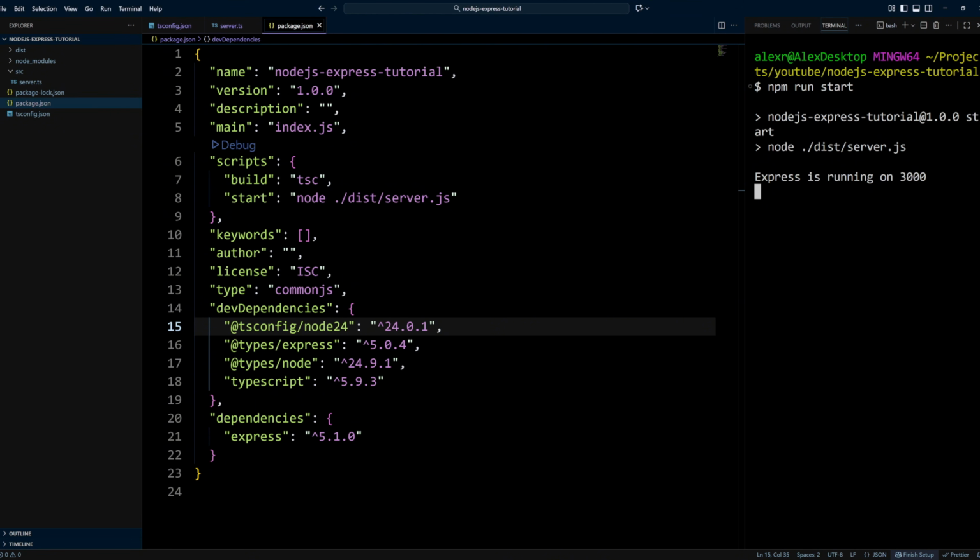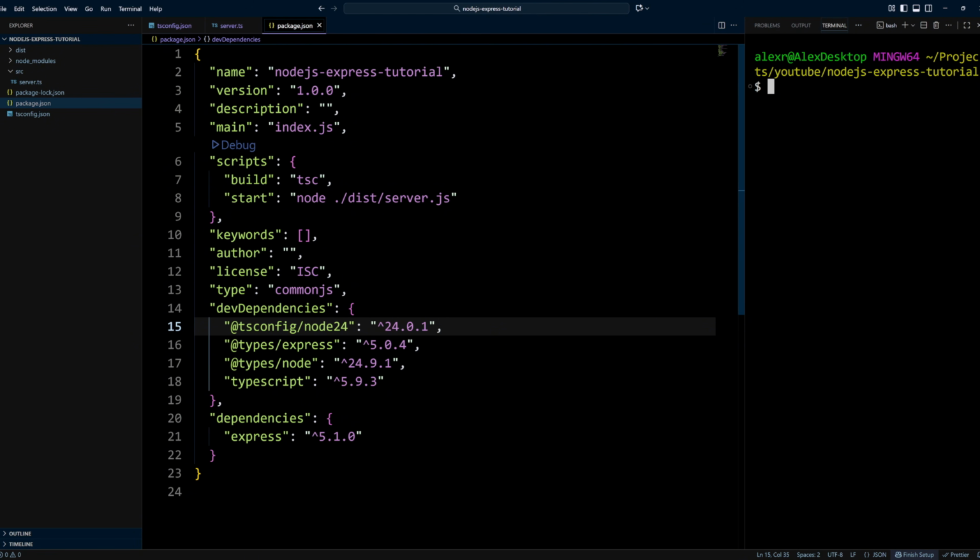As you may have already guessed, there is a way to do that. However, it is not as simple as just combining these two commands, build and start. We'll have to use a package. There are different packages out there, but I prefer to use TSC Watch. Let's go ahead and install TSC Watch package in our project as a dev dependency.